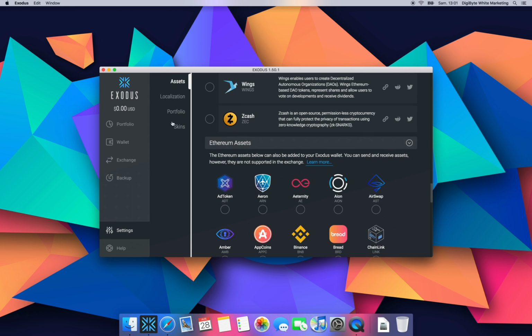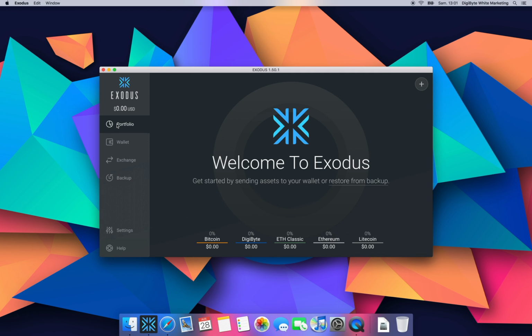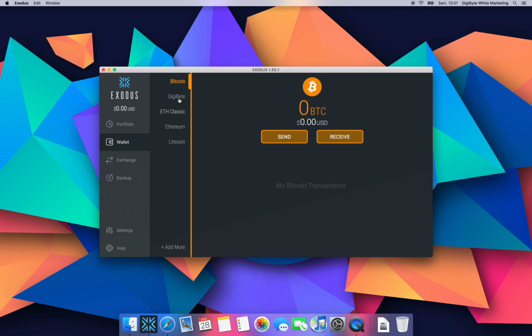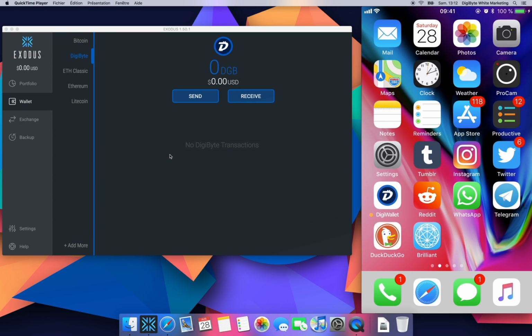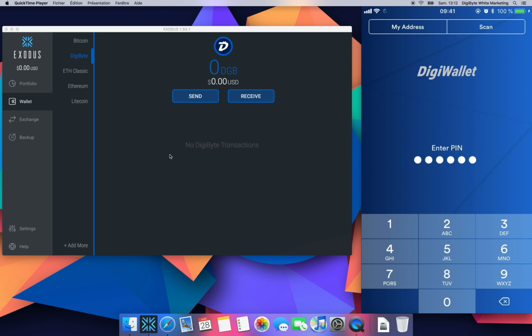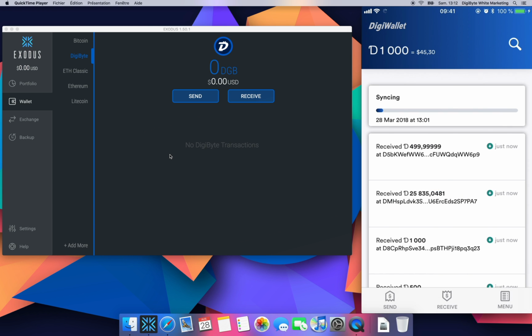Okay, so now let's send over some funds to our DigiByte wallet from a DigiWallet on iOS. So we're just going to connect our iPhone here. Now, what you want to do in this case is just open up the DigiWallet, enter your PIN. There are funds. And we're just going to click receive on the Exodus wallet.